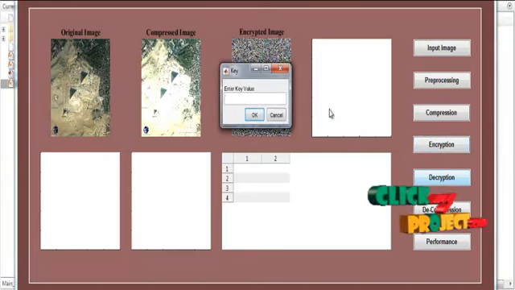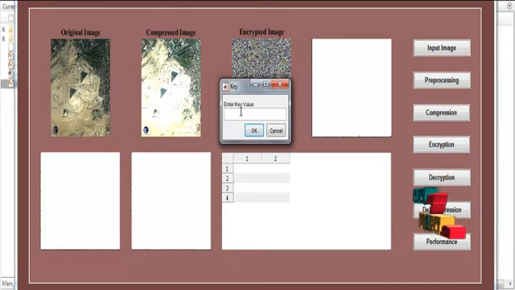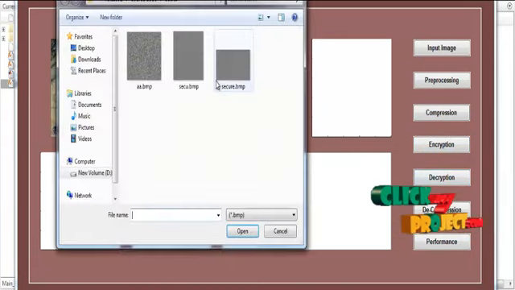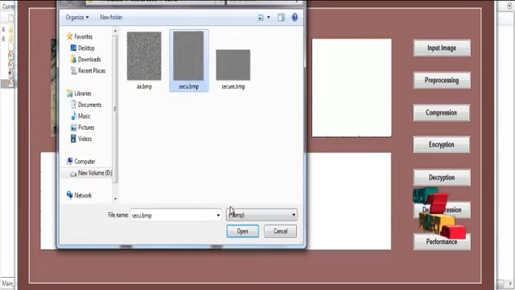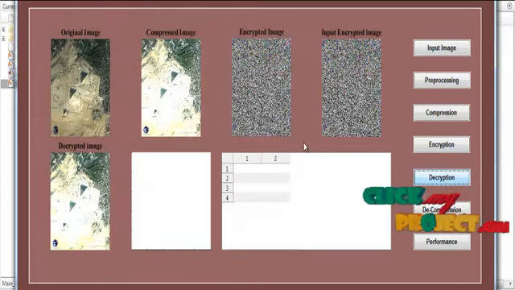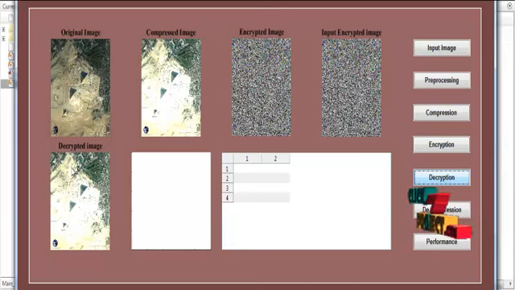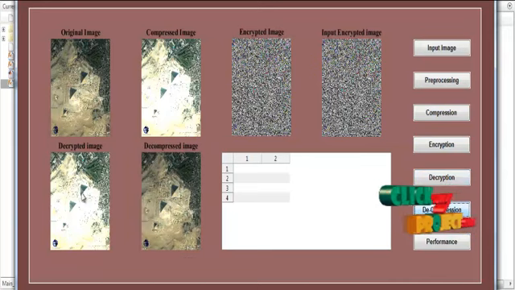Once the encryption is done, we move on to the next step, the decryption. In this step, again we have to give the correct key. After that, we extract the image from the folder, then the corresponding input is shown here, and the decrypted image is shown here. Once the decryption is completed, we move on to the final stage of the process, the decompression. In this decompression process, the decrypted image is decompressed into its original form, that is, the reconstruction.